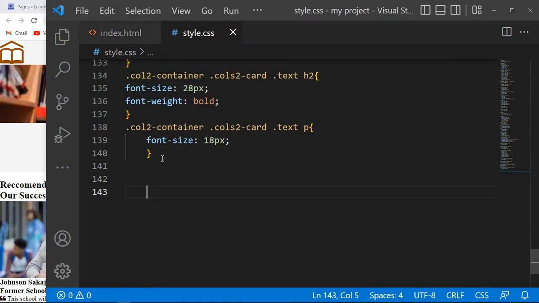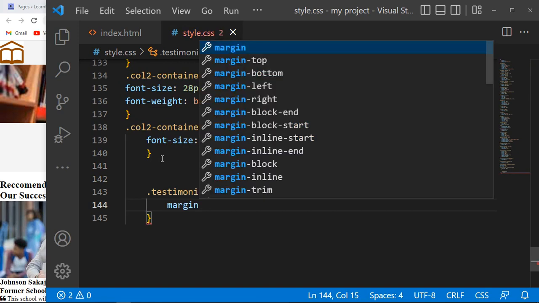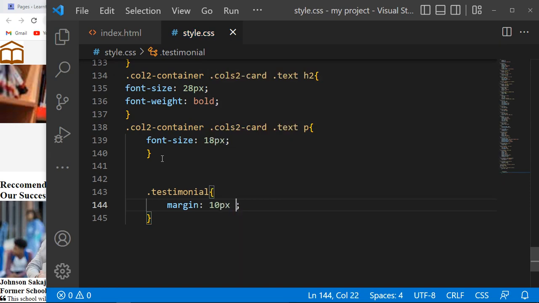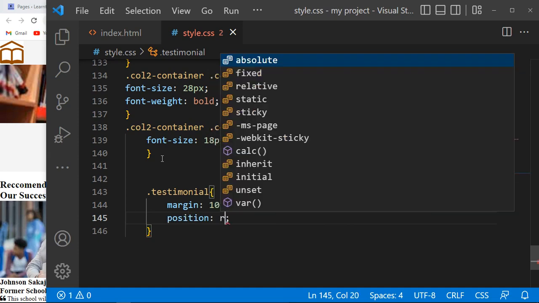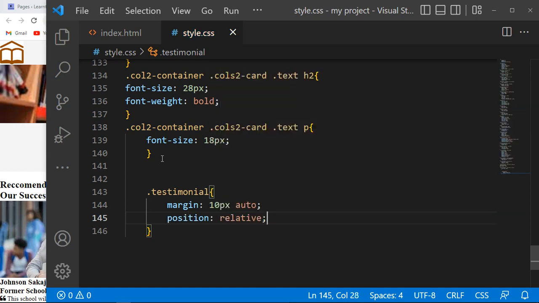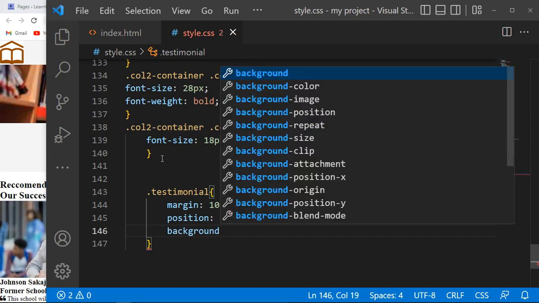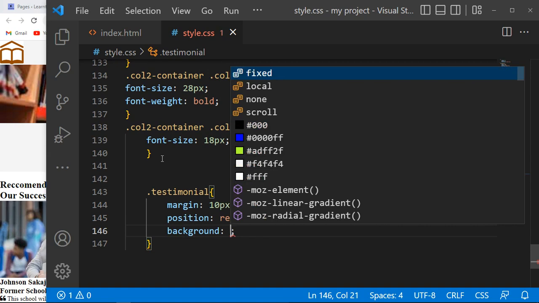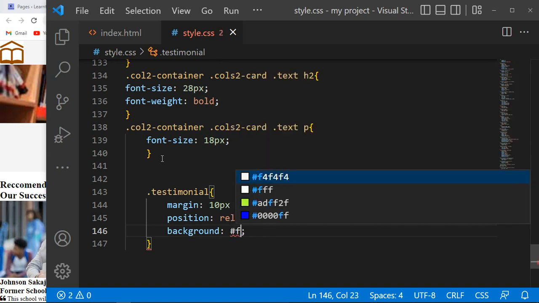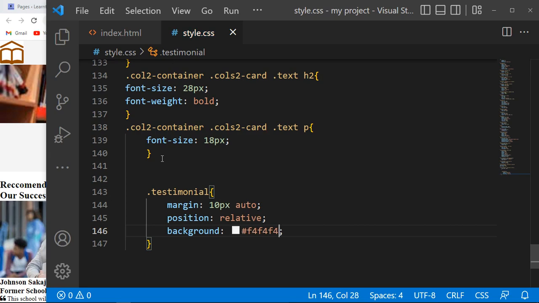With that you can start with the margin. You can set the margin to 10 pixels top and bottom, and then auto. The position will be relative. I can also have the background. The background will be just that color.